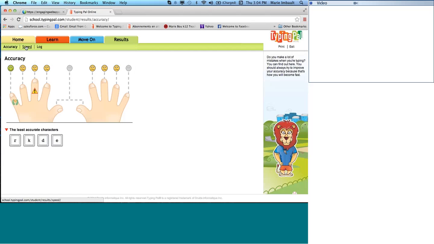I click on the speed tab, and it tells me, hey, there are 3 fingers this child is doing well with in terms of speed. There are some fingers that need some help, and there are no really bad fingers that really need a lot of help. Notice again, there's a gold medal finger and that finger that needs, that letter L, needs a bit more help. Finally, there's a log.